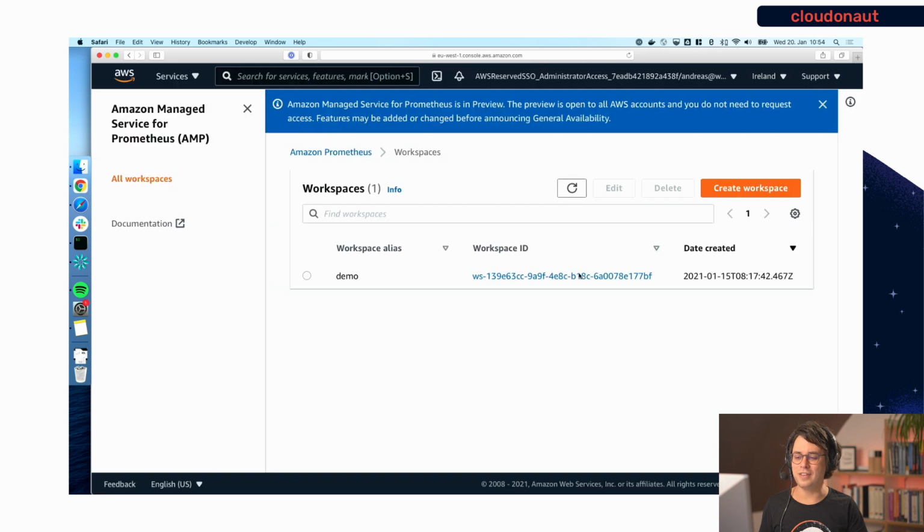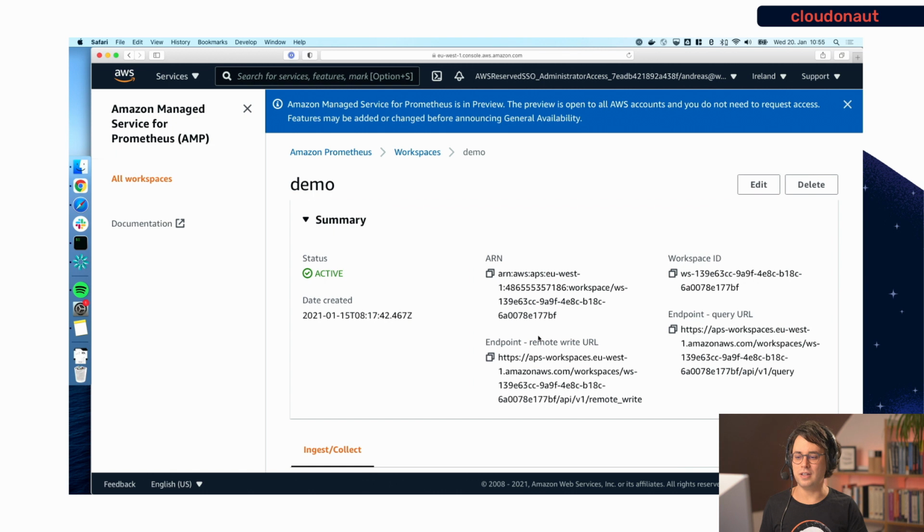I've already done that. So there's a workspace named demo and it gets a generated ID. And each AMP workspace has two endpoints, an endpoint for remote write, to push your data to, and a query endpoint. So that's all you need. That's all you get. That's all you have to configure here. Okay, so that's everything we have in here.